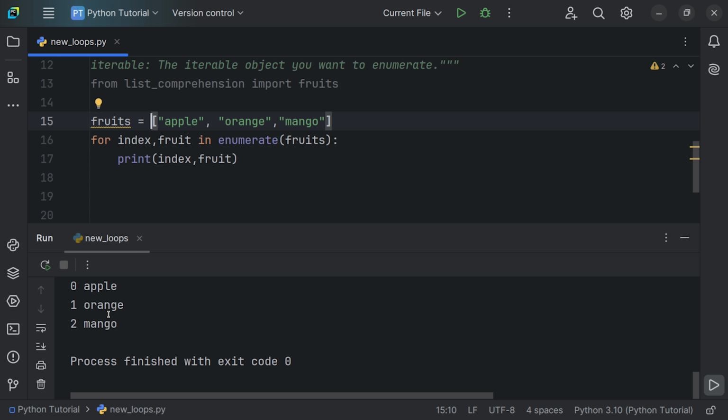So there are many more things that we need to discuss with the for loop, such as the nested for loop and many other things. So all those things will be discussed in another video. So for the time being, we will be only discussing the enumerate function as well as the range function and how to use the for loop in Python.